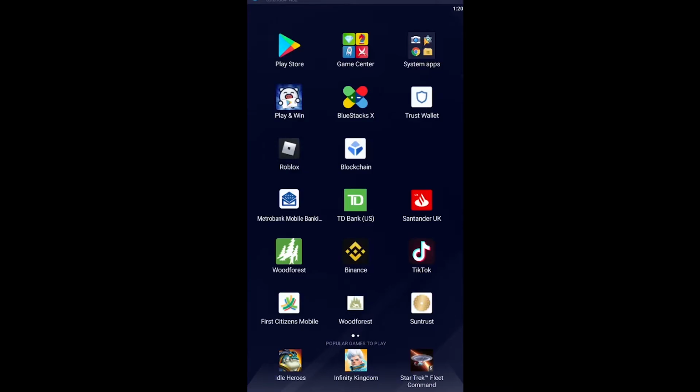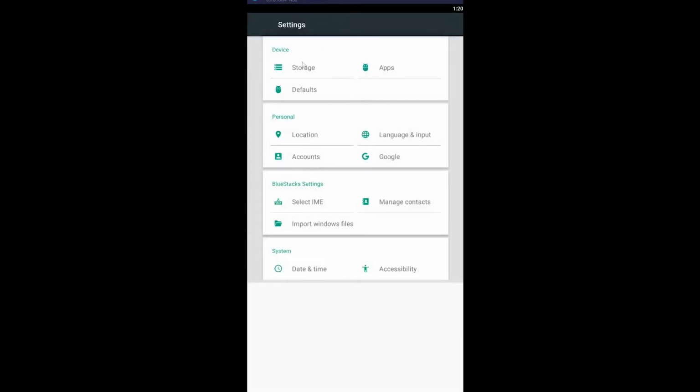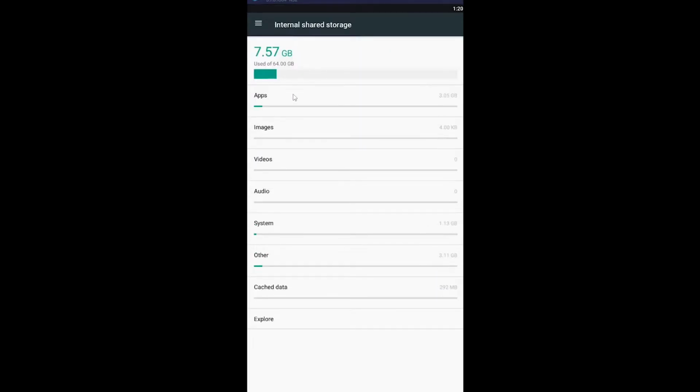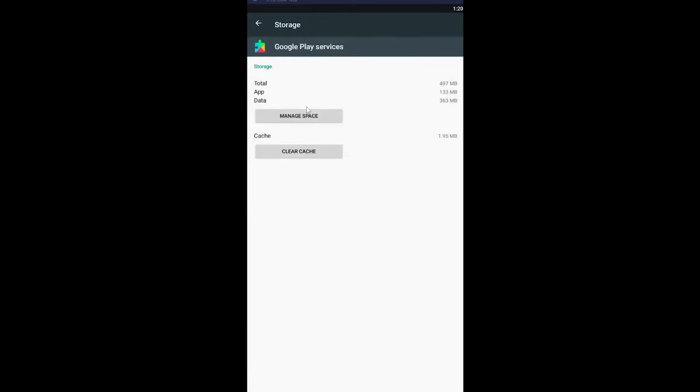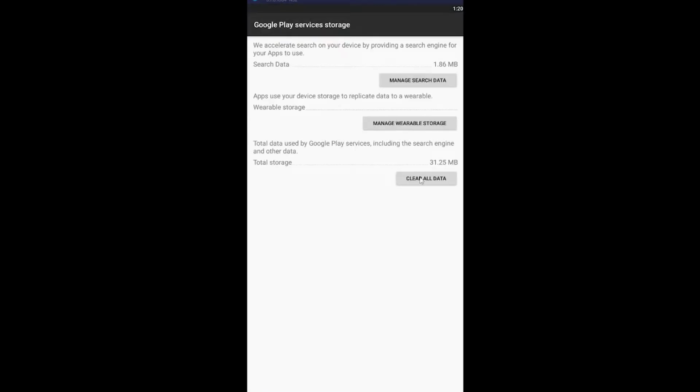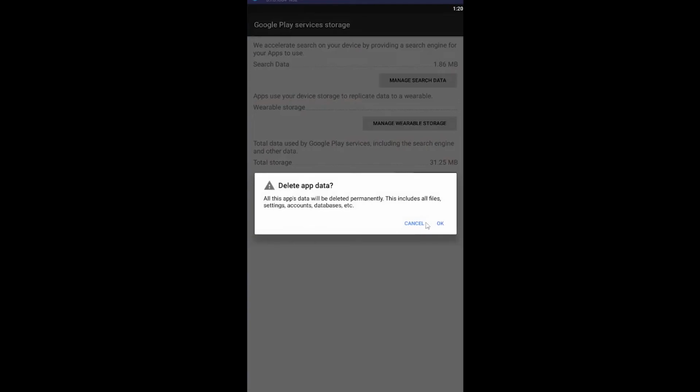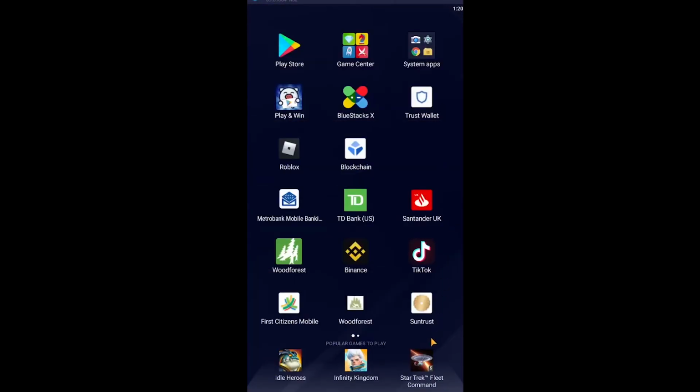After you do that, you want to go on your phone settings. Once you go on your phone settings, you want to go on the storage section. And on the storage section, you want to go on apps. And on apps, you want to find Google Play Services. Click on it. Once you're over here, go on Manage Space. Once you're in Manage Space, click on Clear All Data. Click on OK.